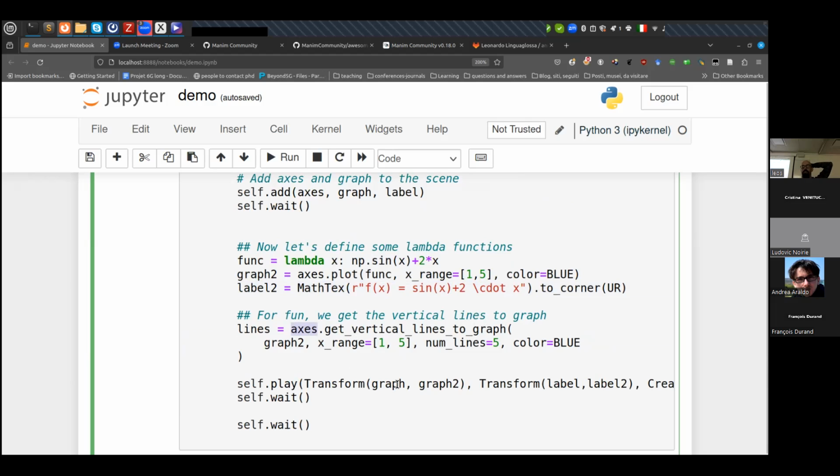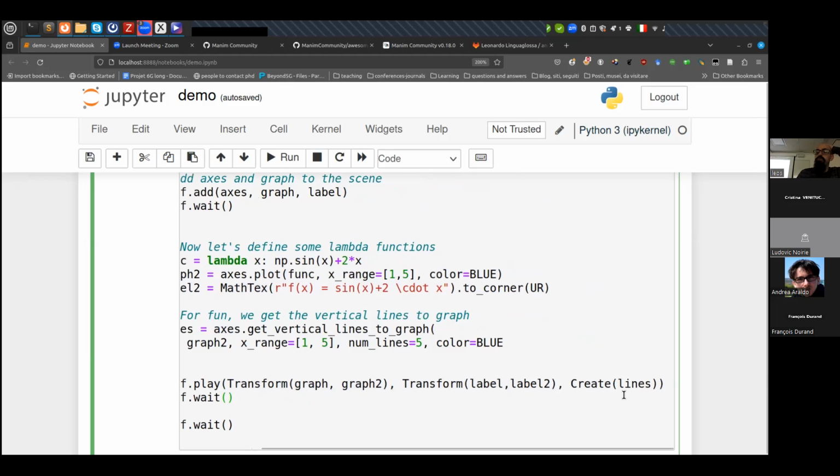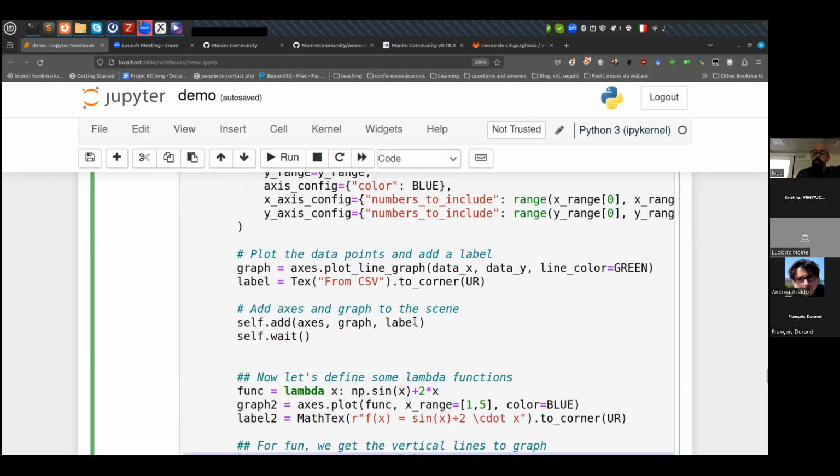And then I want to transform the first graph into the second graph. I want to transform that first label into the second label. And then adding all those things to the canvas. So for the moment, everything in one shot, no.